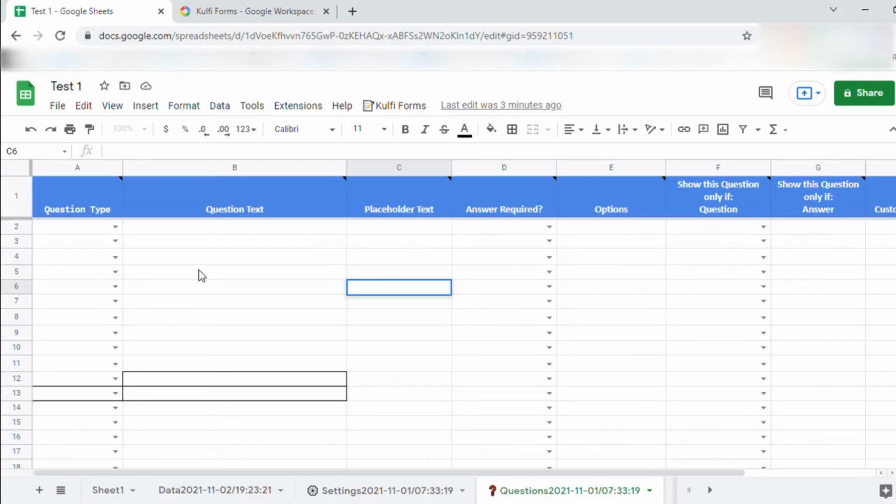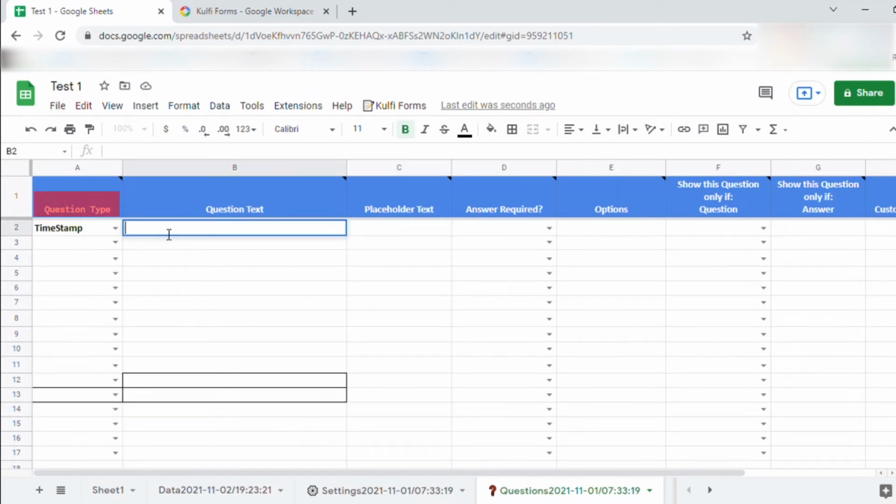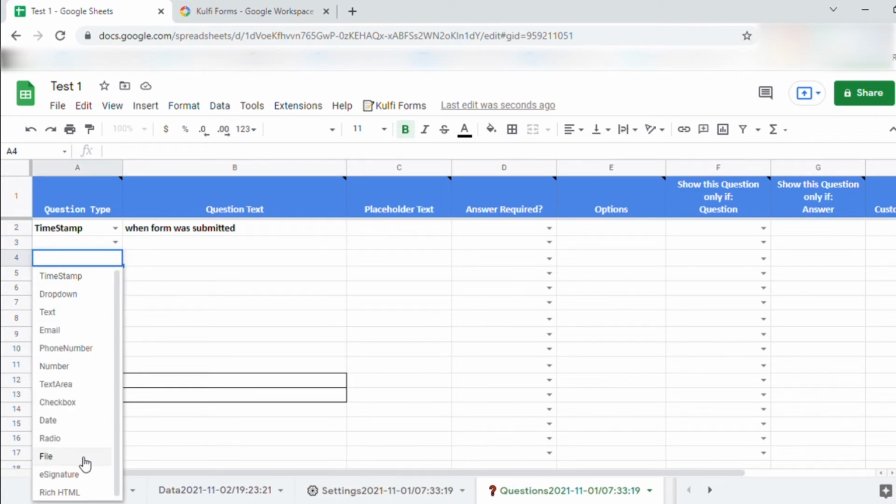I'll show you today how to add different types of questions. Here from question type, I'll select timestamp. Right here, when form was submitted. It's hidden, will not be shown on the screen, but it records the date and time of when the form was submitted. Another type is file.